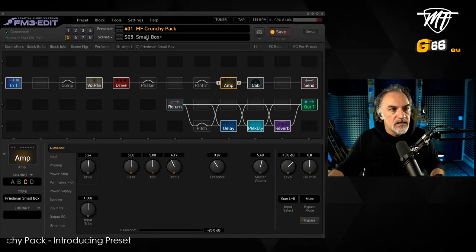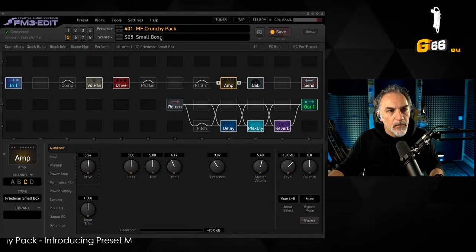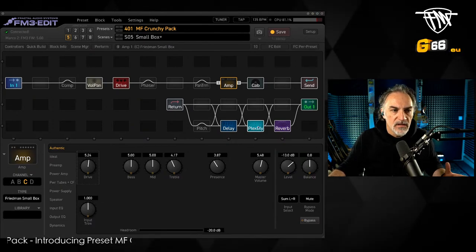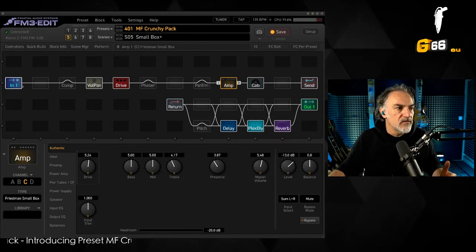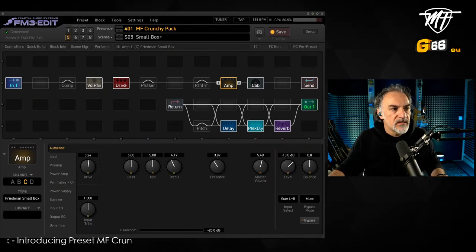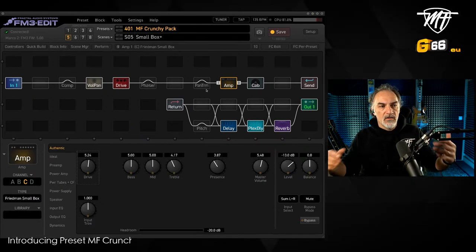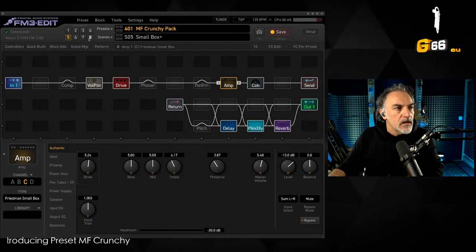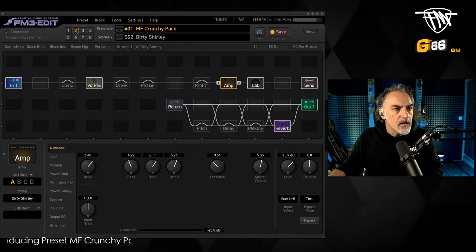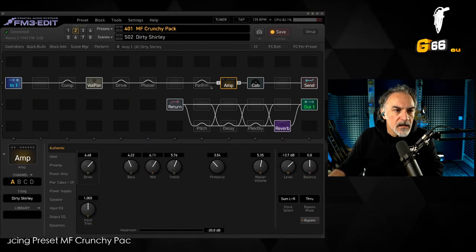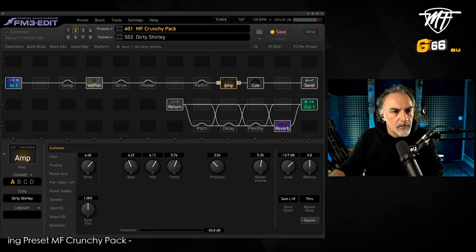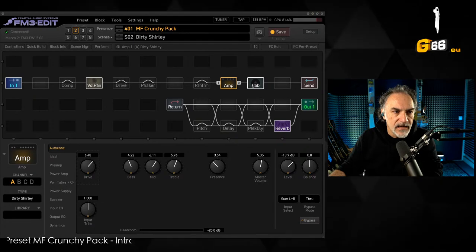I call them with the name of the amp with a plus. That means that, for example, you have the Plexi delay, or you have a tremolo, or you have a phaser, and so on. The main part of this preset is the combination of the amp and the cabinet.